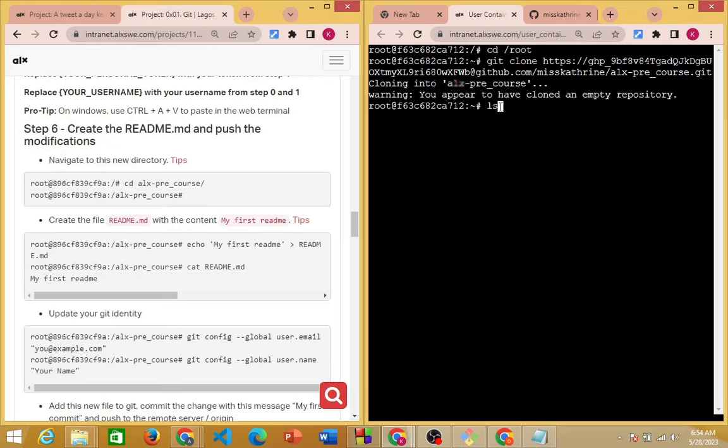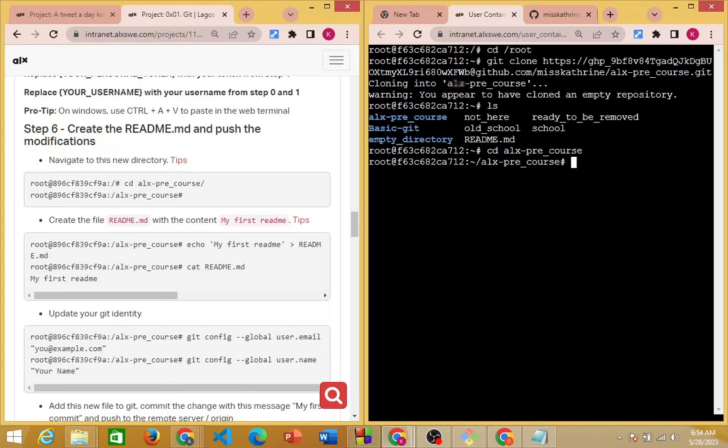If I ls to list files and directories, hope you can see that, ALS precourse is here. So let me just copy it. Since we cloned it successfully, I'm going to do cd and navigate into it. cd stands for change directory. Once I hit enter, you see we are inside the ALS precourse directory that I cloned. If I try listing, you see that it's empty, nothing is inside there.